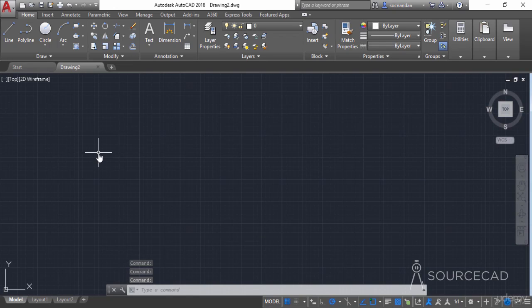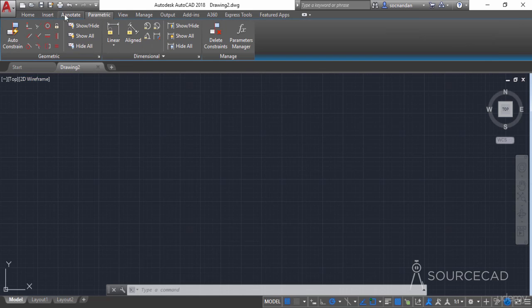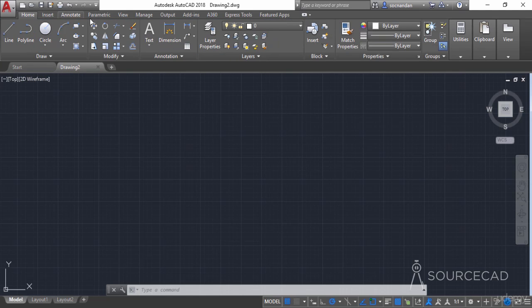And here we are in the main drawing area. So now this main window of AutoCAD is divided into a couple of parts. Here we have this ribbon panel, and this ribbon panel is divided into different tabs. Here we have this home tab, the insert tab, annotate, parametric, and so on. Also, these tabs are divided into different panels. We have the draw panel, modify, annotation, and other panels.